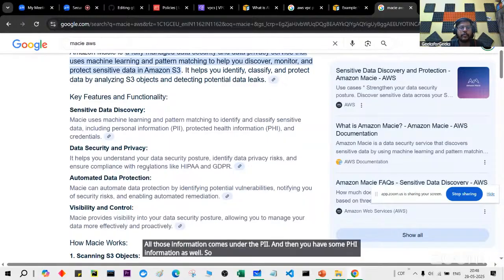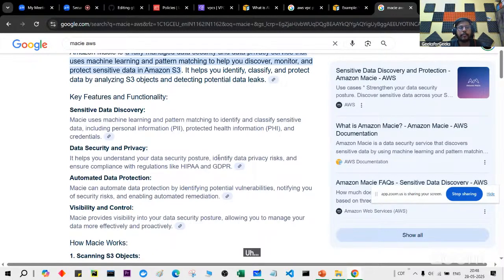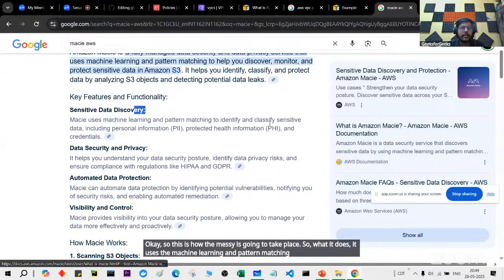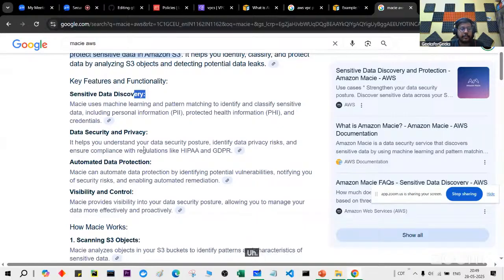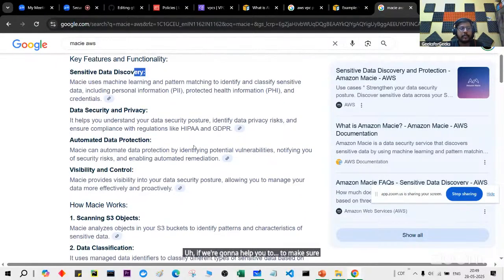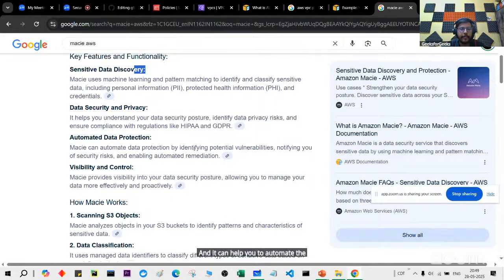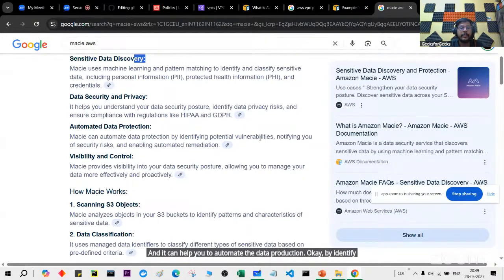So in order to follow compliance like HIPAA and GDPR, you have to make sure that those data are protected and stored in the right way. Okay, so this is how Macie comes into play. It uses machine learning and pattern matching to identify and classify all that sensitive data. Once that is done, it helps you make sure you are following all the compliances, and it can help you automate data protection by identifying the potential vulnerabilities.